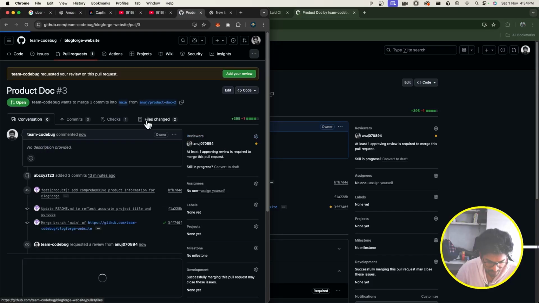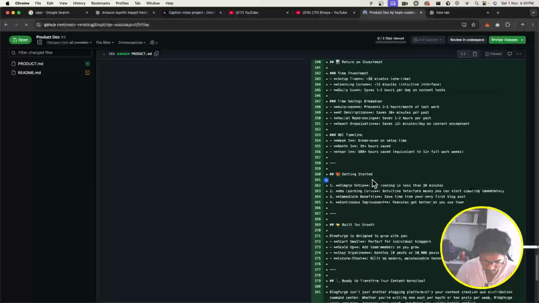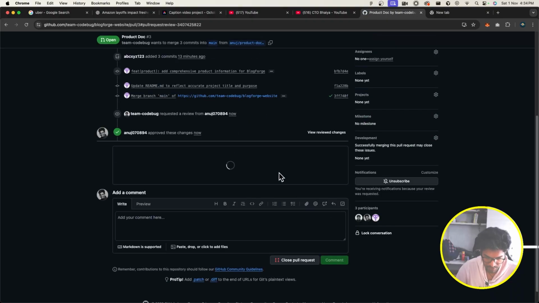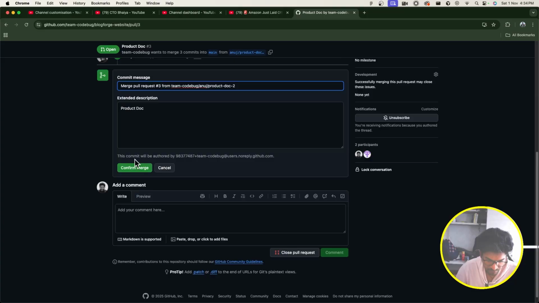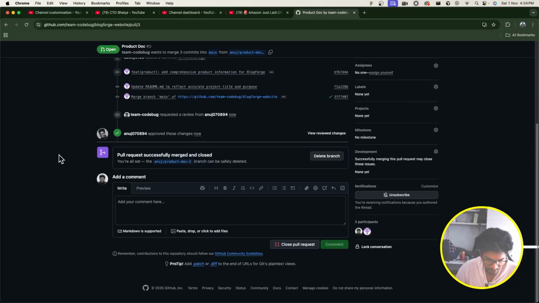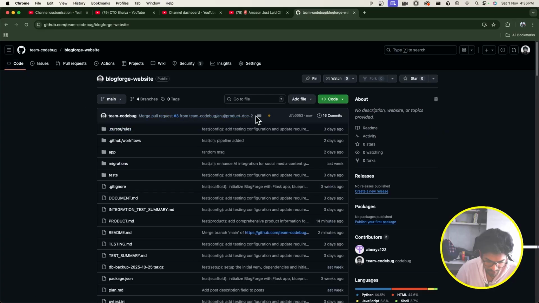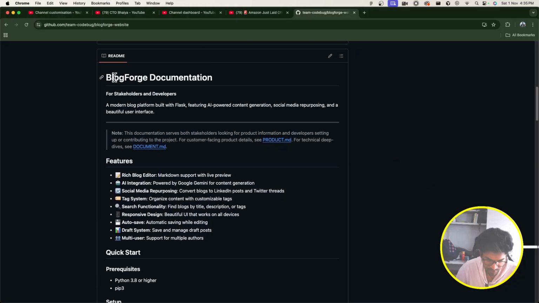So go to file changes, then he has read through all the changes. Yes, so once he's read through the changes and agrees with it, he can just say, okay, I agree. So the PR is approved, and let's go back, and all the checks have passed. We can merge the pull request, right? So the pull request is merged, and then we can go to code and check in our main branch whether my readme.md has it. Yes. So here is my documentation, for stakeholders and for developers, merged into main.